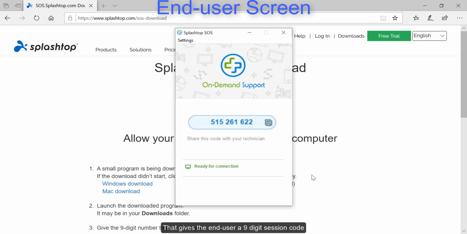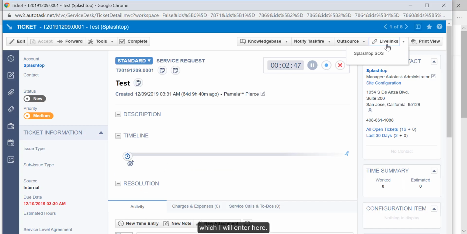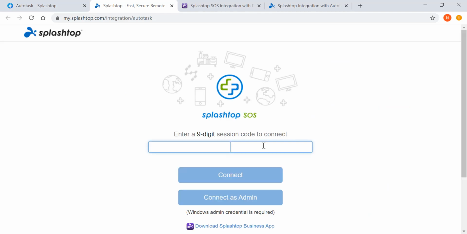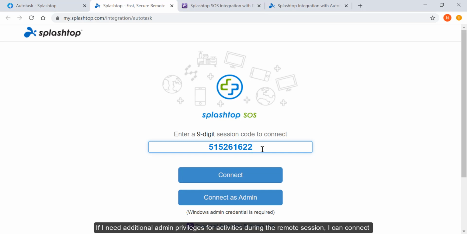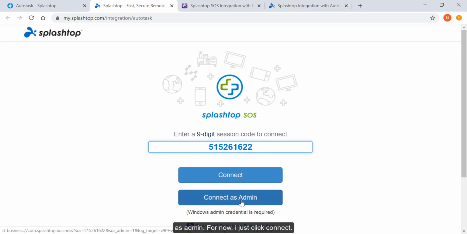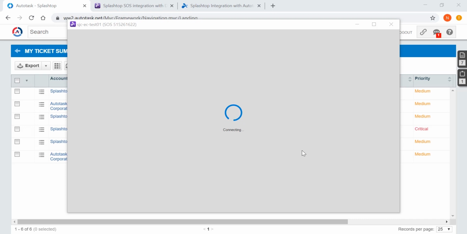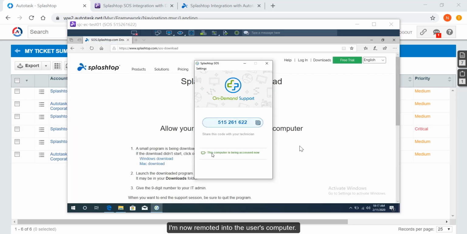That gives the end user a 9-digit session code, which I will enter here. If I need additional admin privileges for activities during the remote session, I can connect as admin. For now, I just click Connect. I'm now remoted into the user's computer.